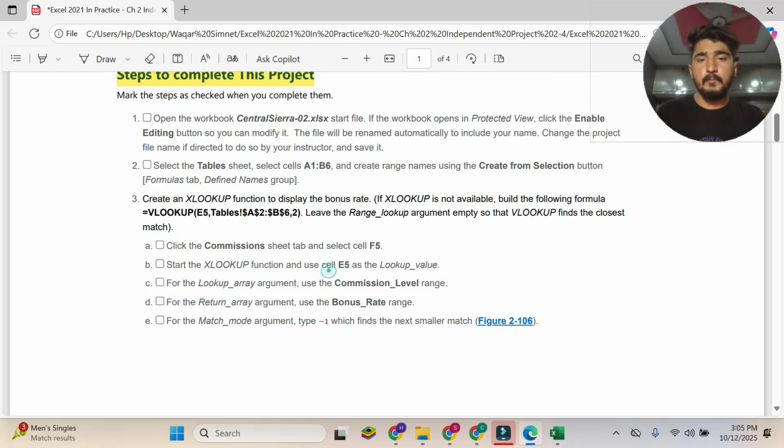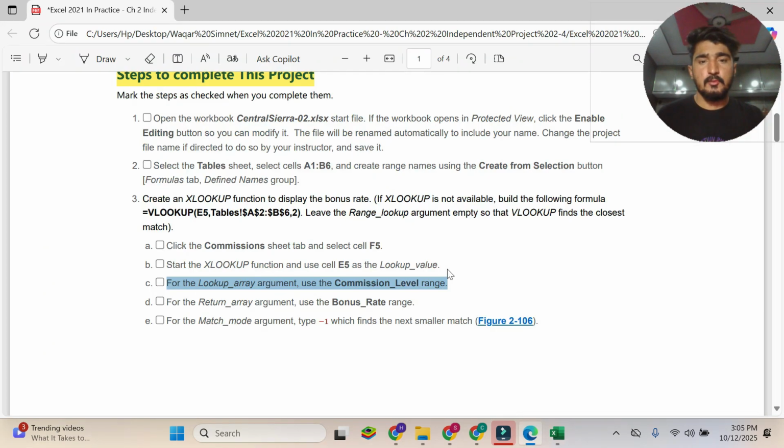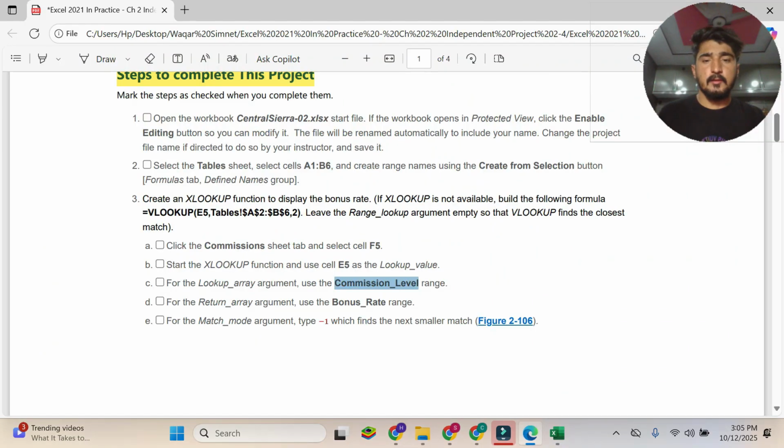Which value? Part C: use the commission level range for the lookup array argument. So we'll take the commission level range for lookup array, copy this, and paste this here. Press tab and we'll take the return array.